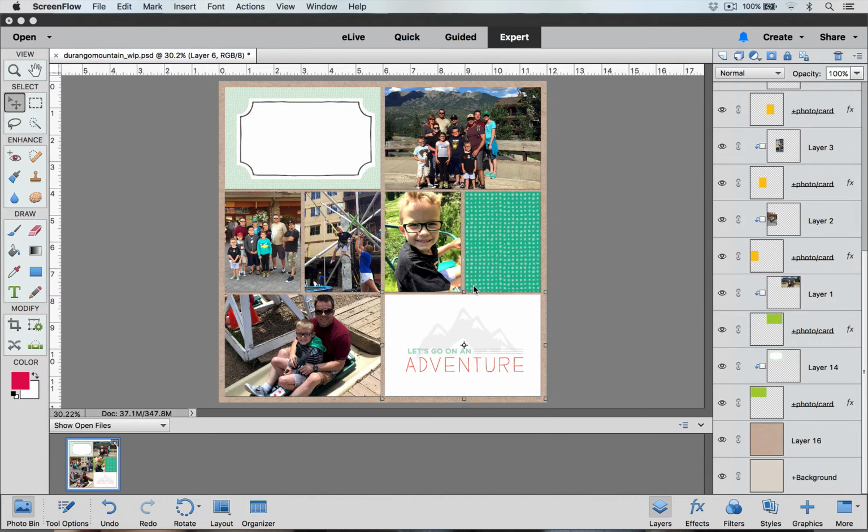So to get started, I already have this layout all ready to go. It has my pictures and my cards already clipped into my template. If you don't know how to do this, then look back at our previous tutorial on how to add pictures and cards to a template.